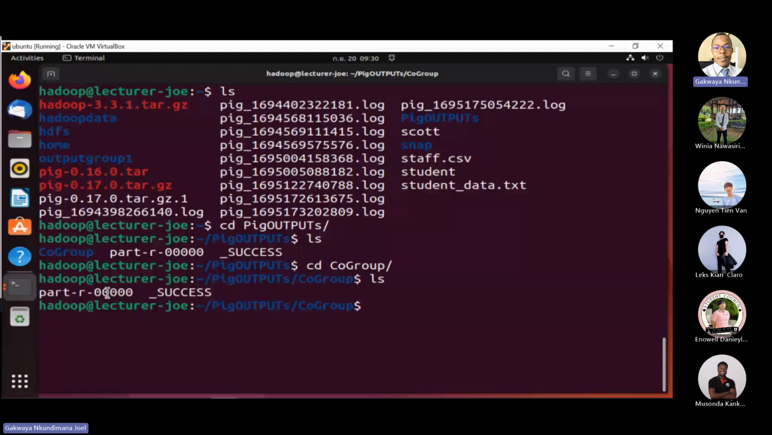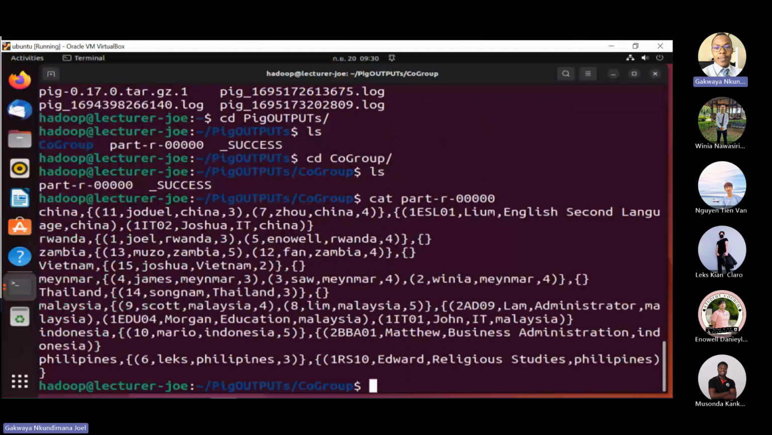It has this part here, and I'm going to do cat part. So it gives me all the countries here. All right. So it gives me from China we have the following: Jodu, Zoo, ESL, English as a secondary language, and Joshua is an IT. Right? So this is one way you can do it. For Vietnam, it shows this and so forth.